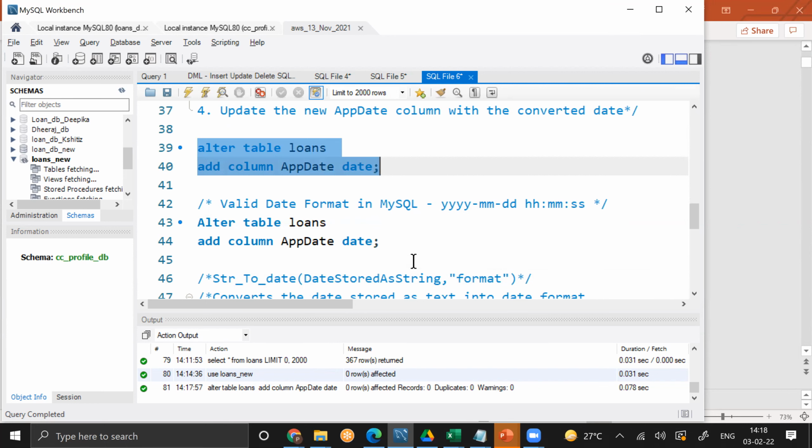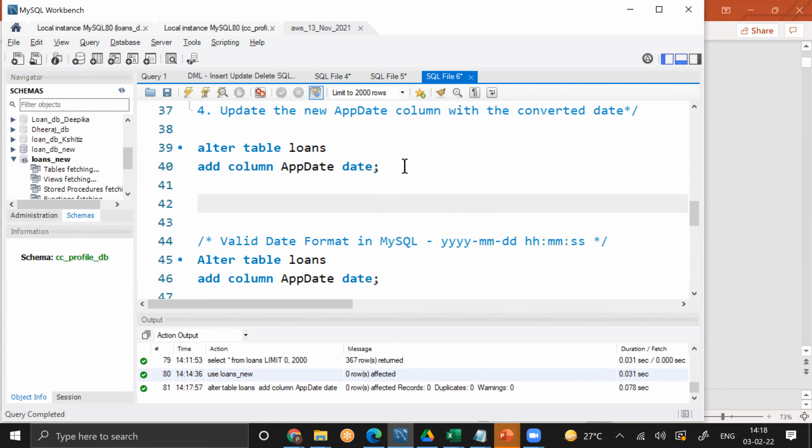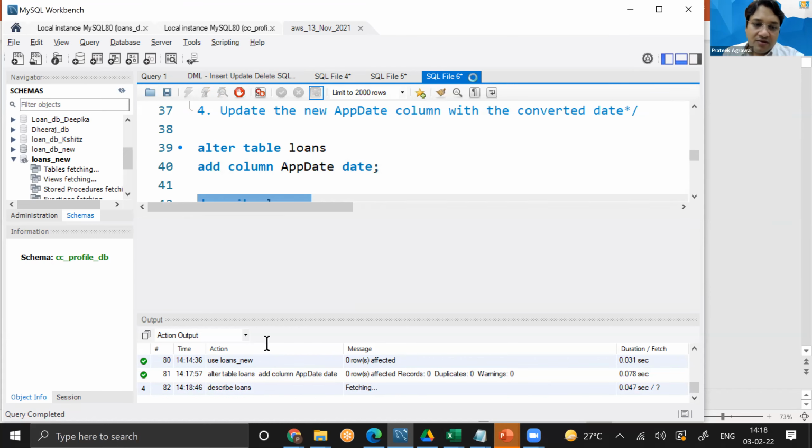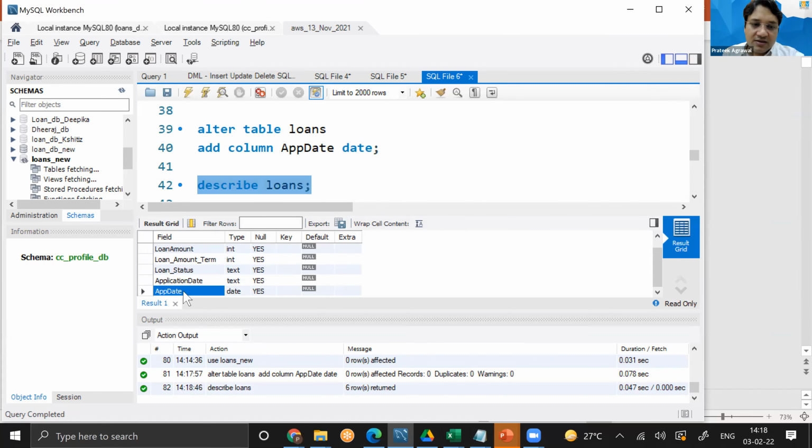So basically, it has added a date column, app date column, in the table. And we have to see whether it's got added or not. Okay, so there are a couple of ways to do that. You can describe the table. See, it's here.